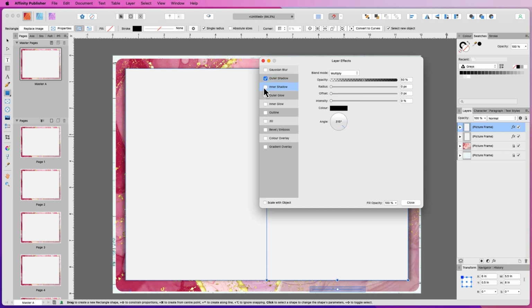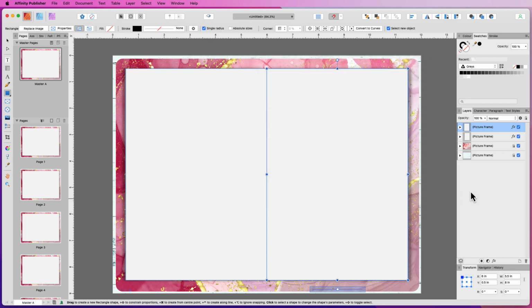Then I'm going to go into the inner shadow and do the exact same thing, except my shadow is going to go 180. So it's just the opposite. 0.8, 0.8, 3.4. And then 36. And that's my close. So that is the shadows done.